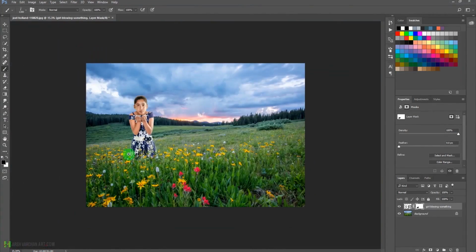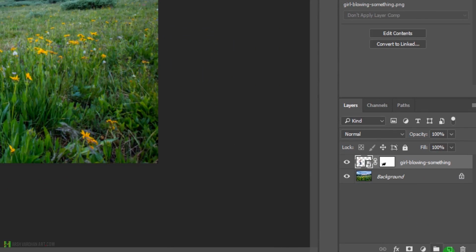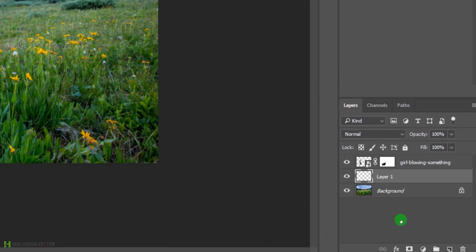Now it appears that she is actually there, and before we go further, we need to add a little bit of shadow as well. As you can see, at the moment the light is coming from this side, so the shadow has to fall on the left side. For that purpose, we are going to create a new blank layer under this layer, which is the girl. We'll press Ctrl or Command and click, and that way it is going to create a layer under it, and we are going to call it shadow.